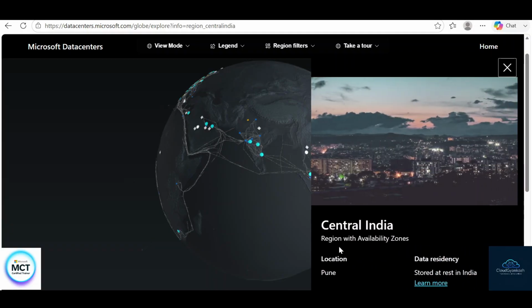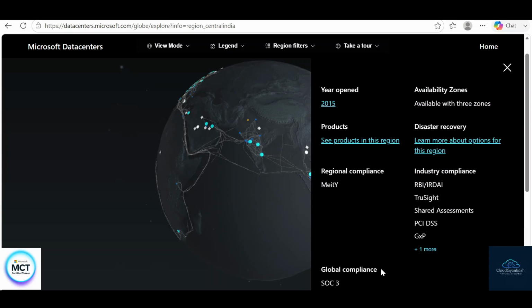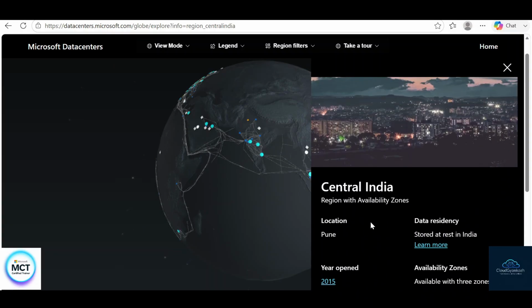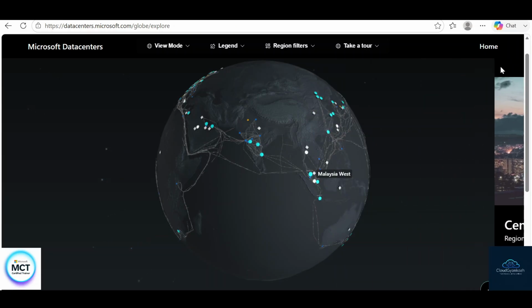One is Central India, located in Pune and opened in 2015. There you have availability zones within this particular region. We'll come to what an availability zone is. Certain regional and industry compliances are also adhered to whenever you host a particular service or resource within this region.